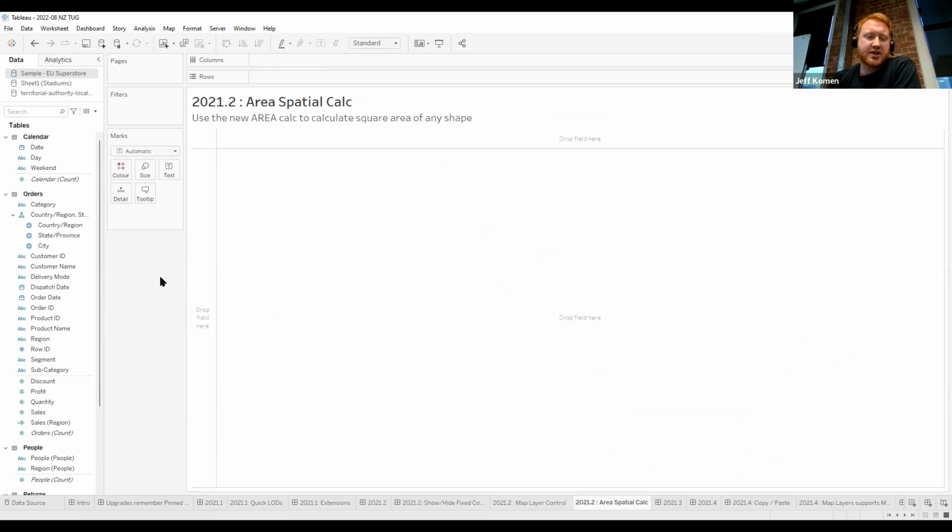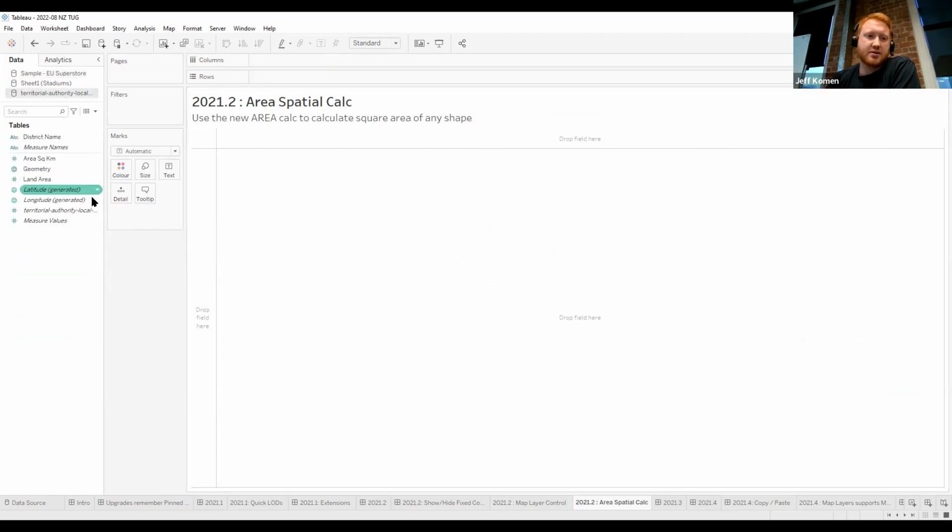The area spatial calc is again an interesting one if you're working with shape files. At the moment, if you want to use default shapes in Tableau, Tableau will understand postcodes in New Zealand. It'll understand the shape of New Zealand as a country. It'll understand our regions, so Canterbury, for example, and then it'll understand our postcode shape boundaries, and sort of nothing in between.